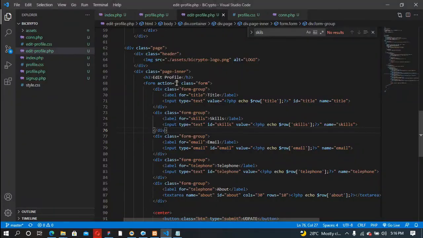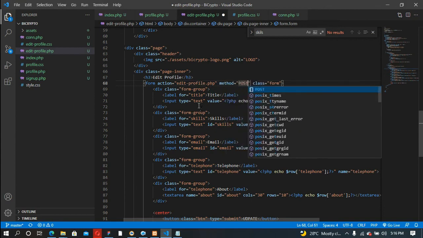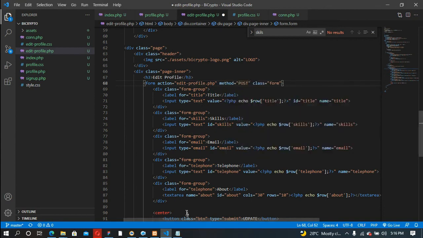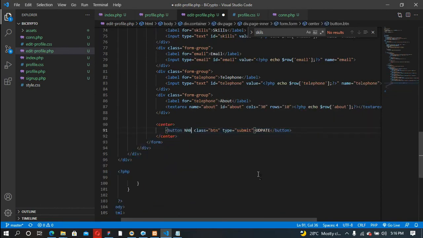So let's name this form. Let's set the action to itself. Let's set the method to post. So now let's give this button a name. So we're gonna name this update profile. Then we're gonna set a type to submit.